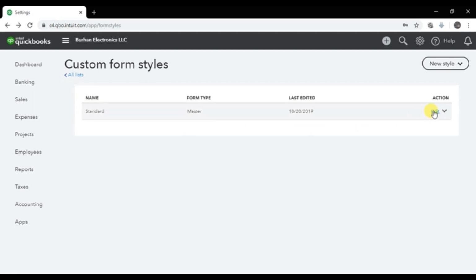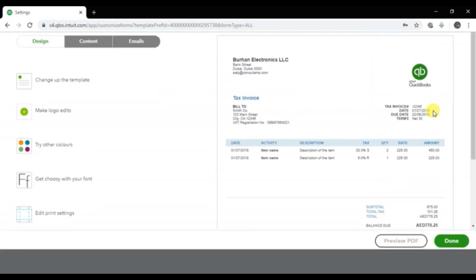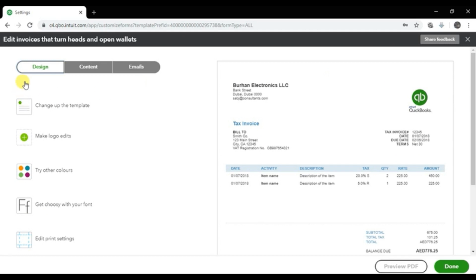If you click on this edit tab, this window will open, and here we have three different options. We have design, if you want to change the layout, the content inside your sales form, and the settings related to emails. So first we have design. If you click on design, these further categories or options come up.